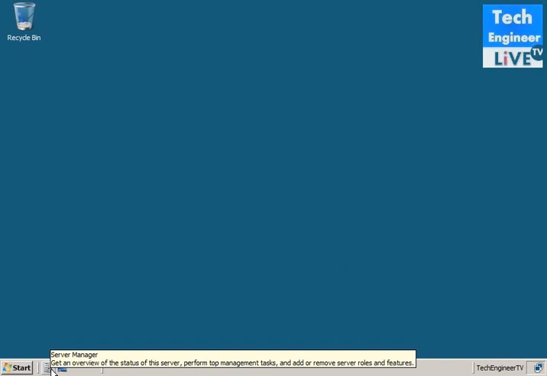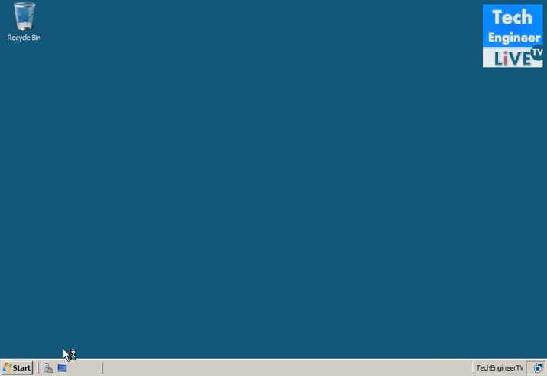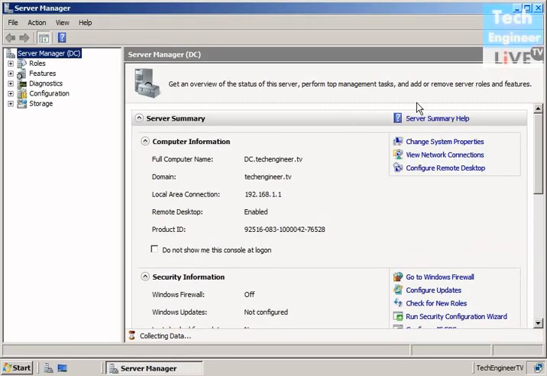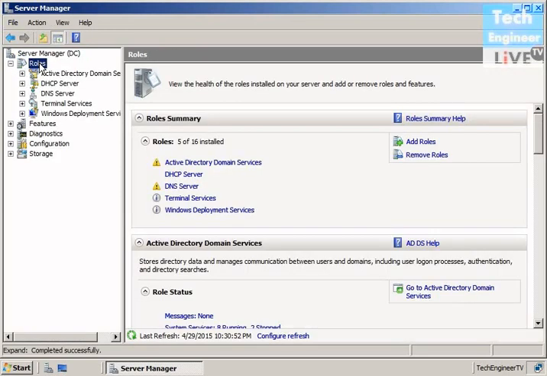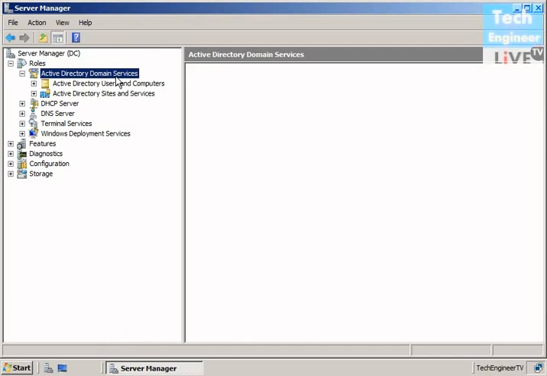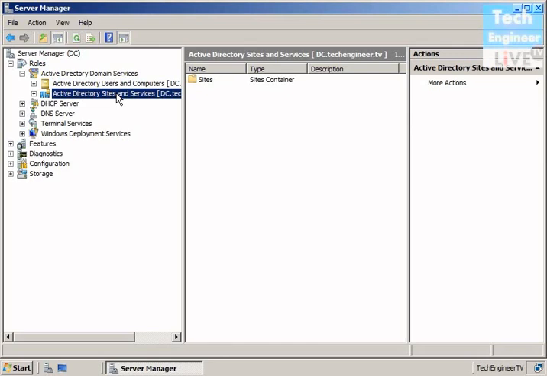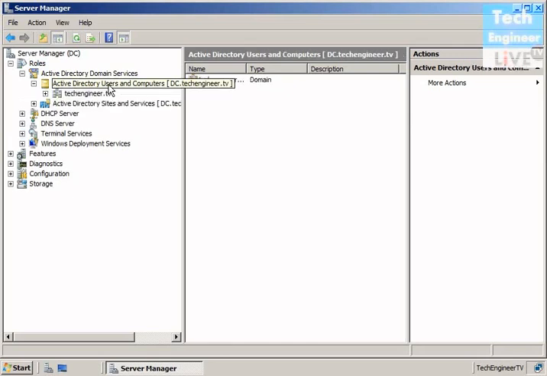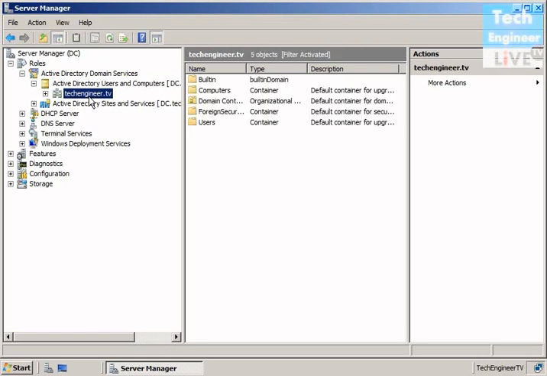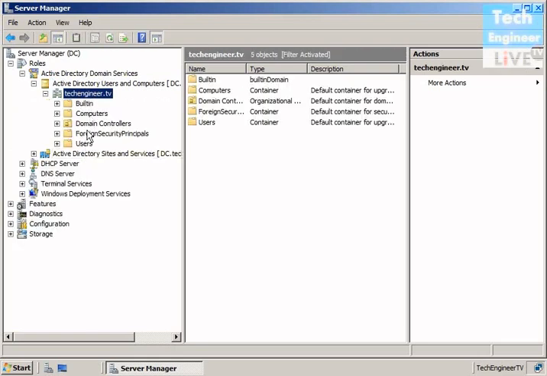So we're going to open Server Manager, and I'll tell you what Server Manager is. You will find details about the computer name, domain, and all that, and what roles are installed. You can find the roles there, Active Directory Domain Services. When you expand that, you will find Active Directory Users and Computers and Active Directory Sites and Services, which are very important components of Active Directory Domain Services.